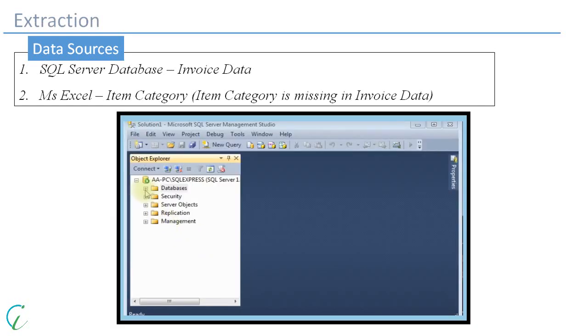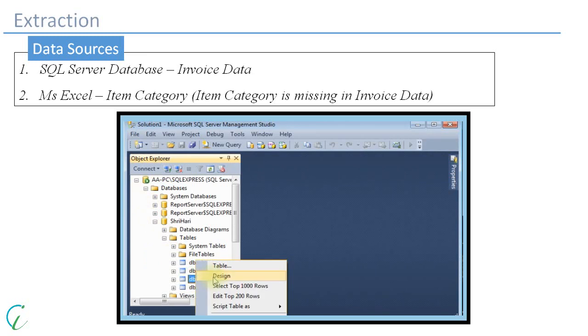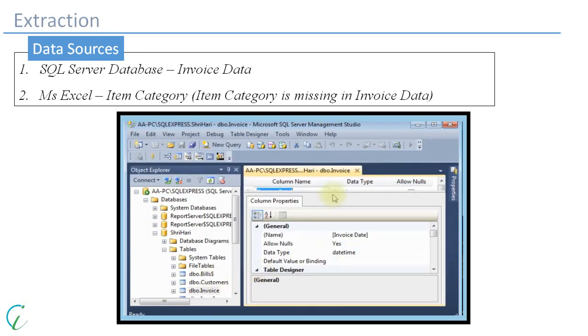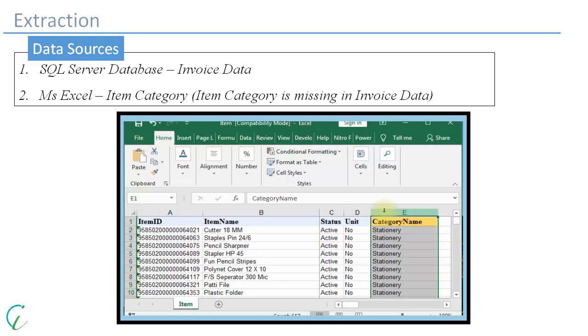On the data extraction part, we have two data sources. First one is Microsoft SQL Server, where we have invoice data along with customer and product details, but we do not have product category in the invoice data. Second data source is a Microsoft Excel file which contains product categories.